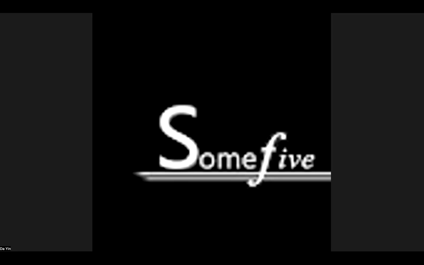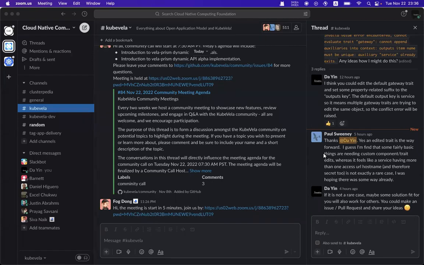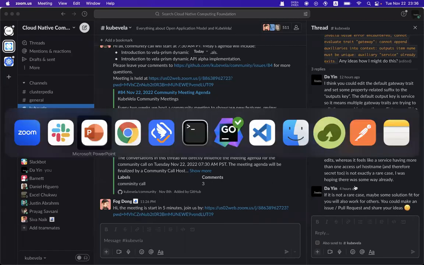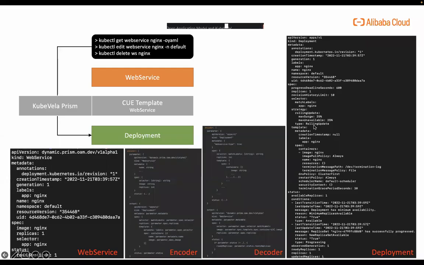I will share my screen. Okay, can you see my screen now? Yeah. I switched to the PowerPoint. Can you see the slides here?